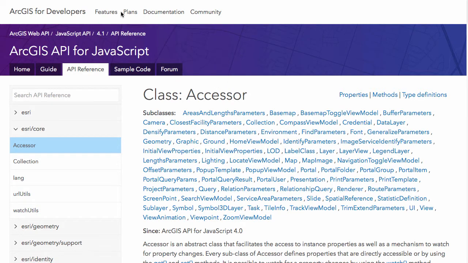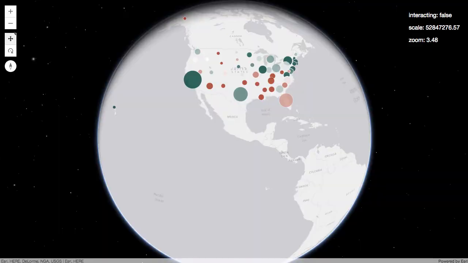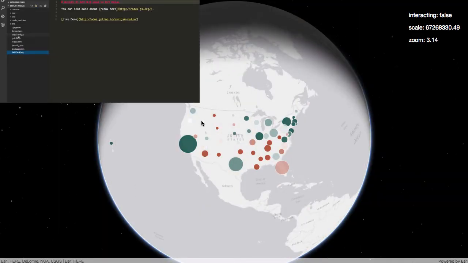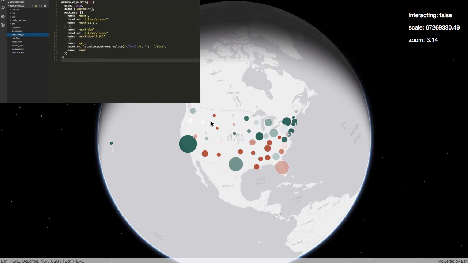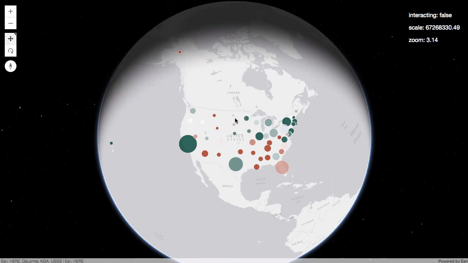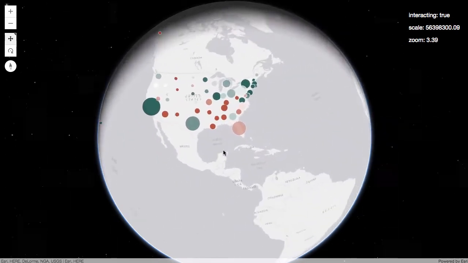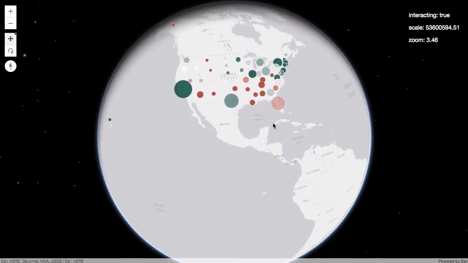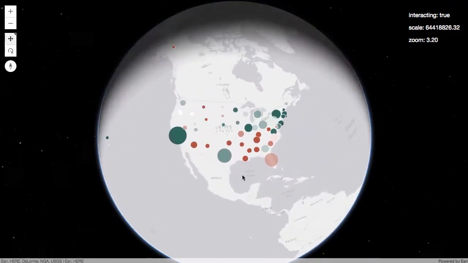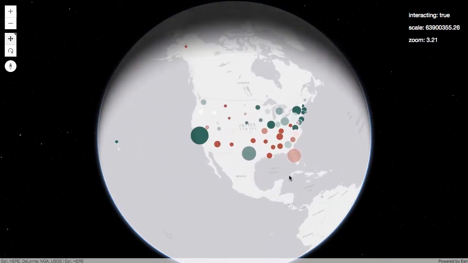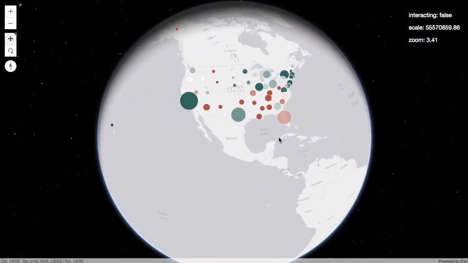So the Accessor is pretty interesting. I kind of briefly touched on this before in a previous video on do-it-yourself Redux with version 4 of the ArcGIS JavaScript API. And you can see in this sample here, I've basically just got a 3D globe, and I've got a small React component up here that's got some information about my globe. So right now I'm not interacting with it, so the property here is false. But as soon as I start to pan around or interact with the view in any way, it's now true. And the scale and the zoom are also changing as I'm interacting with the map. And if I let go of the globe, interacting is now false, and everything else is changed as well.